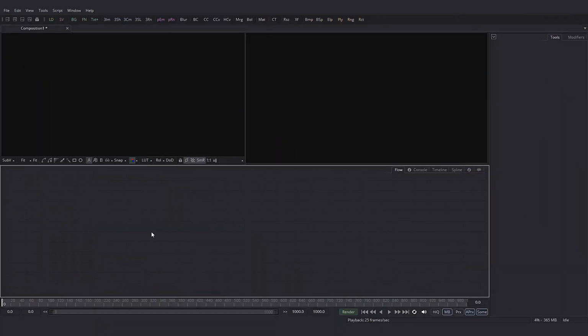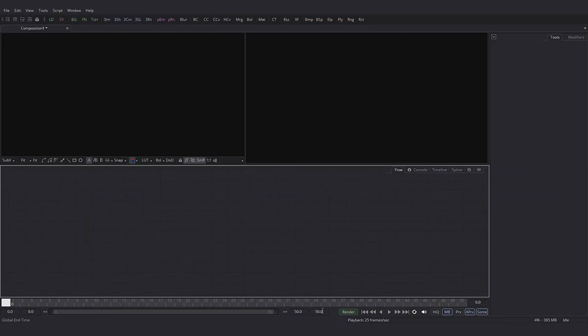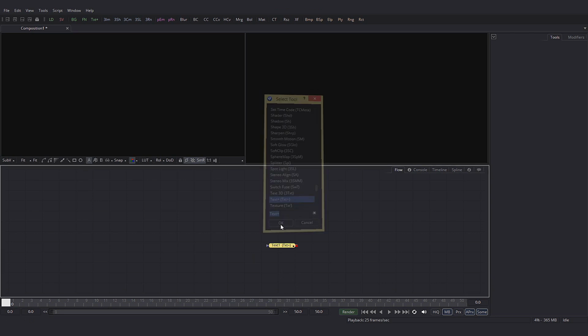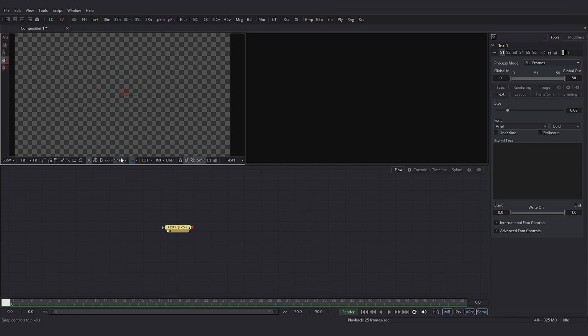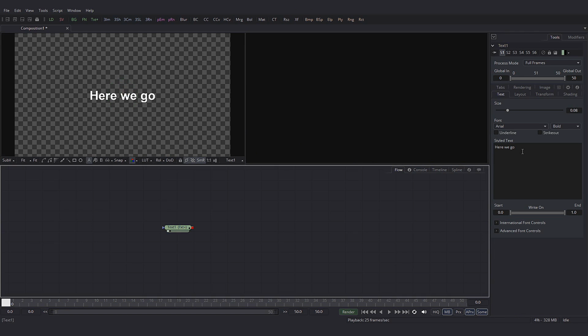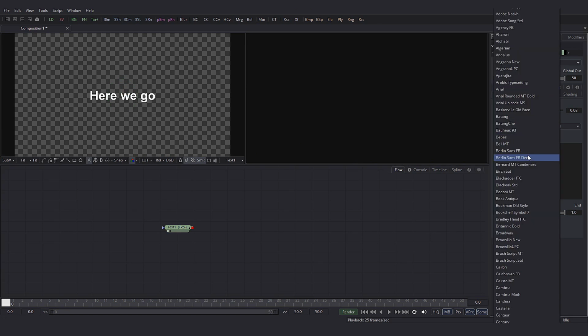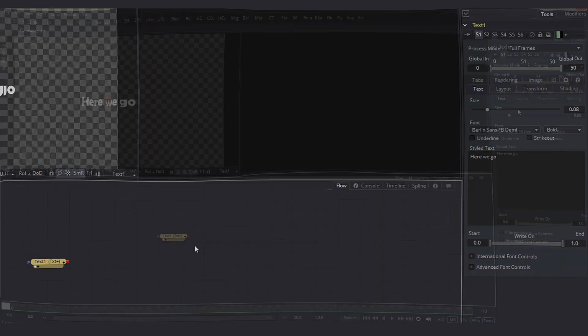Inside Fusion, I'll set the timeline to 50 frames. Next, I'll add a text plus node, so shift space bar, text plus, OK. Now drag it to the viewer, fit. Let's fill in something in the text field. Maybe same as the example, so here we go. Why not? Change the font to something nice. There.